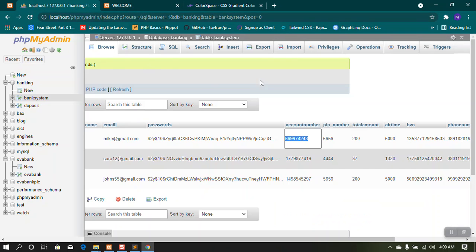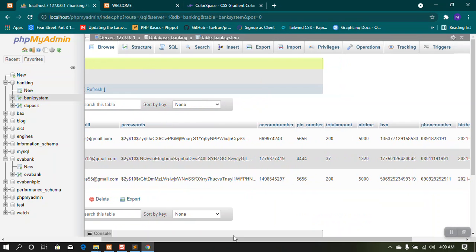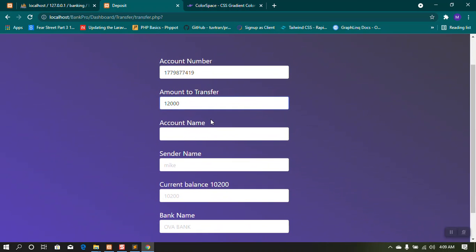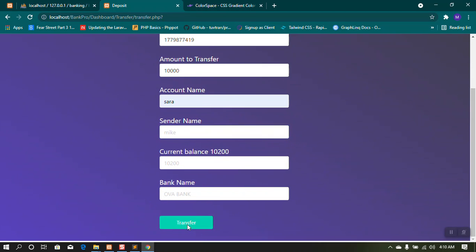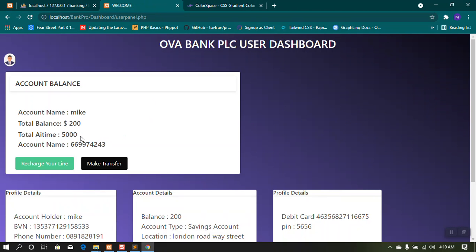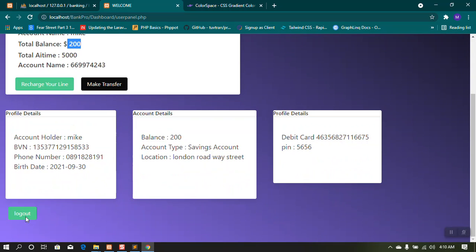Let's transfer some amount to Sarah. Make transfer. Account number. Amount to transfer. Let's transfer 12. No, let's transfer 10. Account name Sarah. So the transfer is successful. Back to the home page. As you can see, the transfer has been successful.